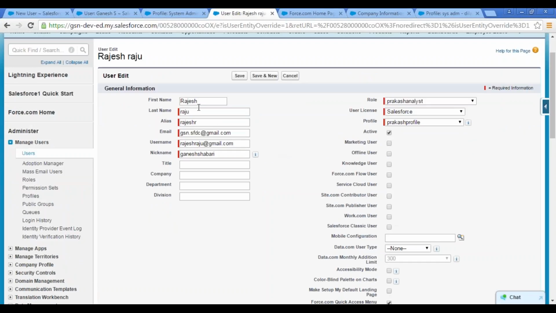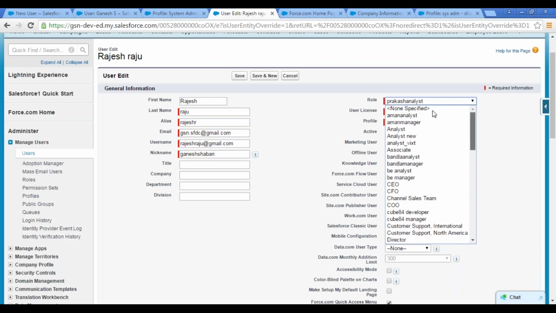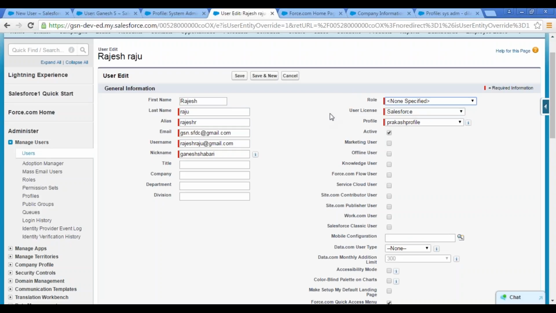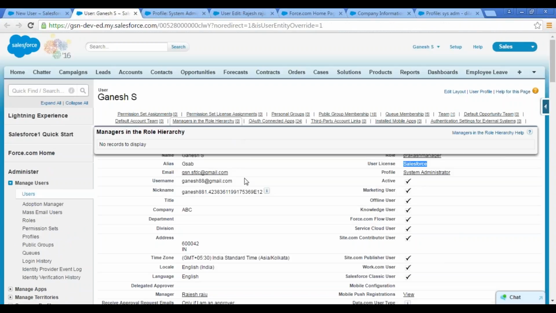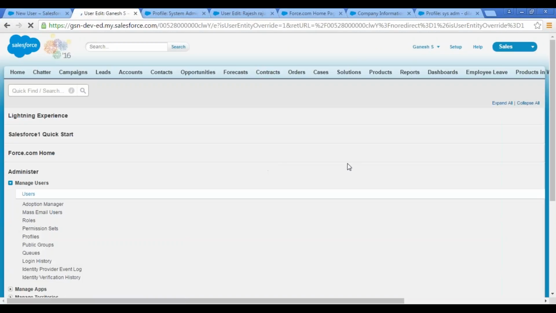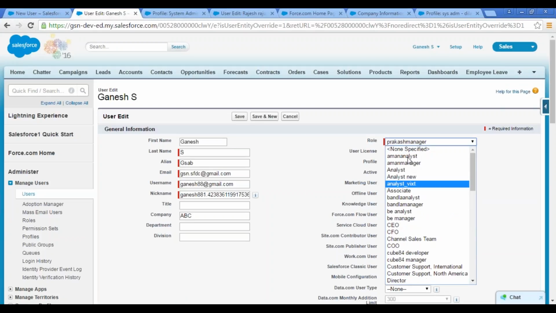See here, I have created a new user called Rajesh with all these details. For now, we are going to keep the role as none for both myself and Rajesh.